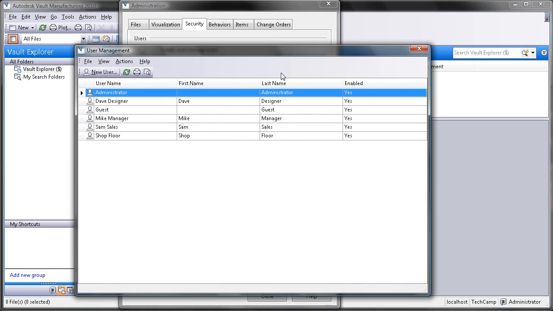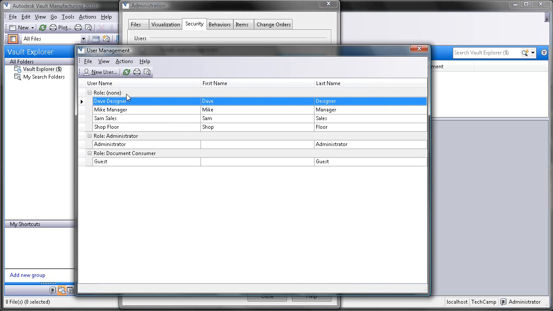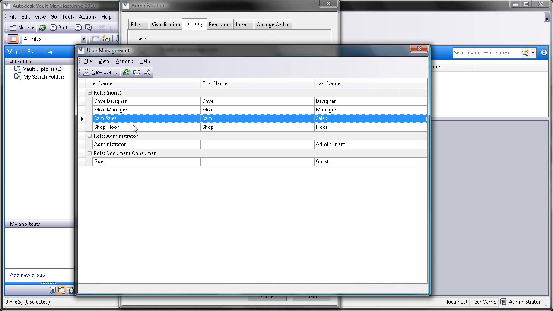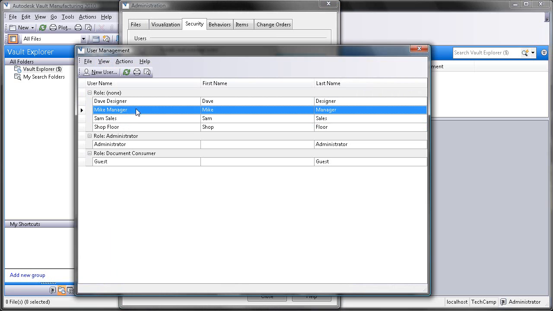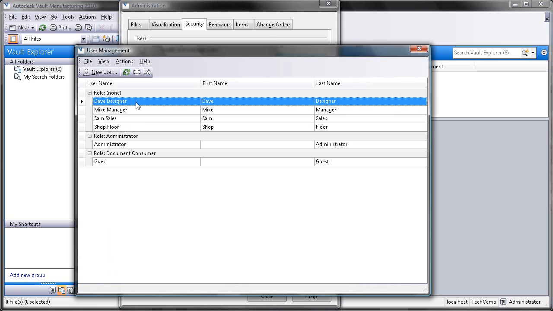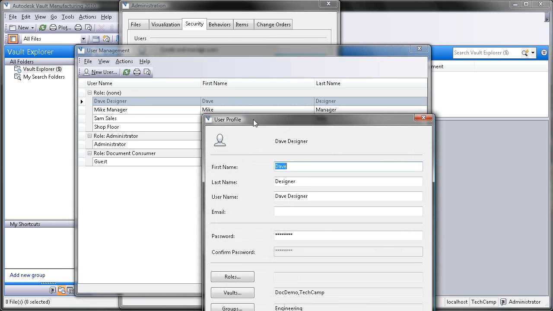Now the users do not have roles. Rather, the groups that they are part of have roles. And again, this is an easy way to manage a collection of users. Have your users listed out, have them part of groups. For instance, if I take a look at Dave Designer, he's part of the engineering group.